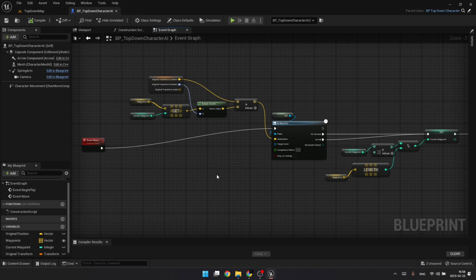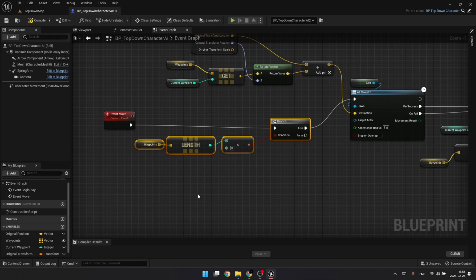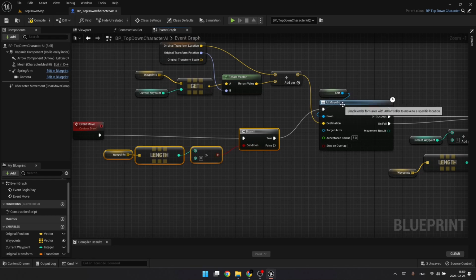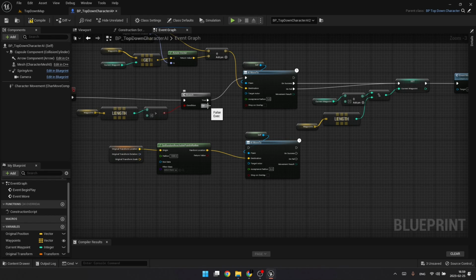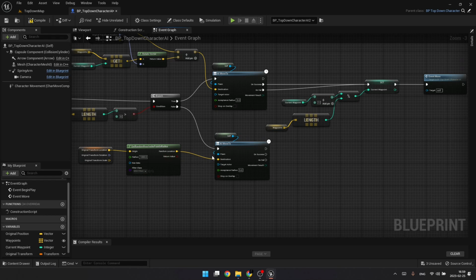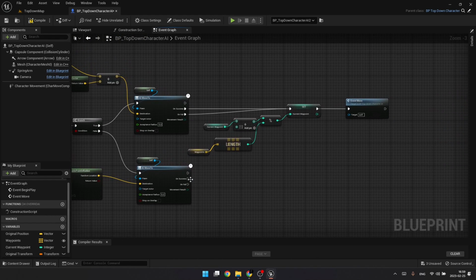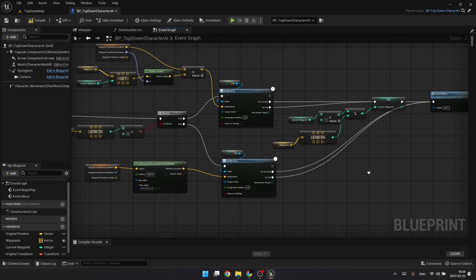So let's see how we can combine both in order to get an extendable and reusable blueprint. In order to decide if we want to move along a path, let's check the waypoint's array length. If it's greater than zero, then let's follow the path of moving along the path. Otherwise, let's follow the previously implemented path of moving randomly in the radius. And once again, let's create a loop here and connect success and fail pins with the event move.